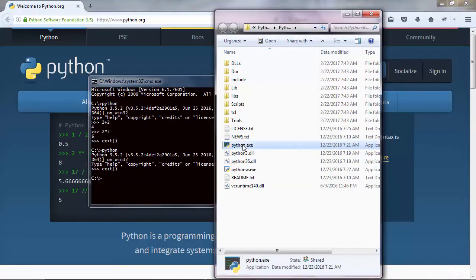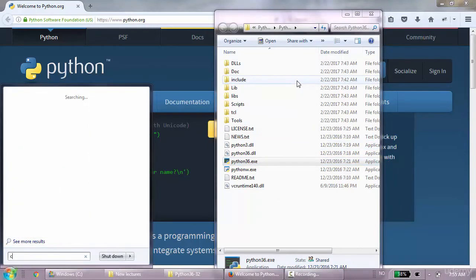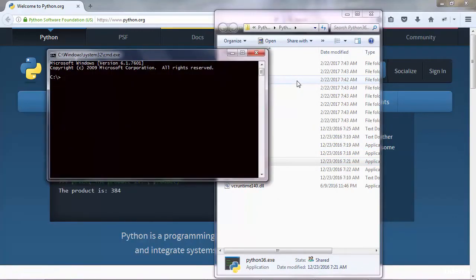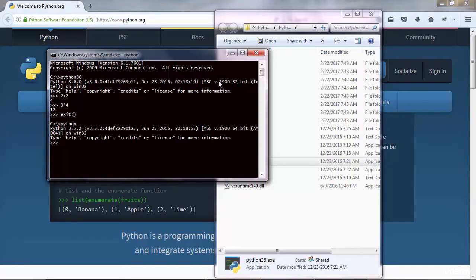So in that case, you may want to do a trick here. Let's say you name it python36, restart the command prompt, and then run python36 again, and you get Python 3.6. So that's a trick. And again, of course, you can do operations here and so on. Of course, you still have Python 3.5, at least I have Python 3.5.